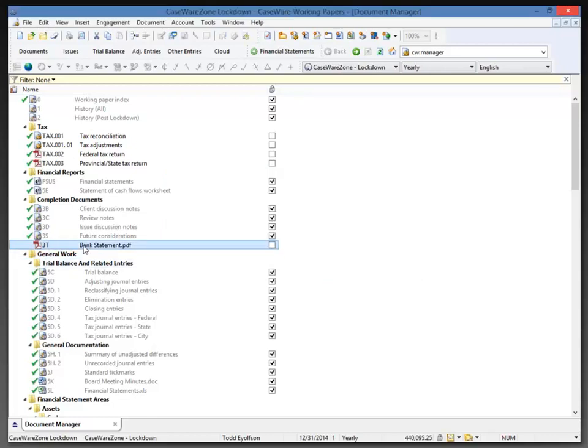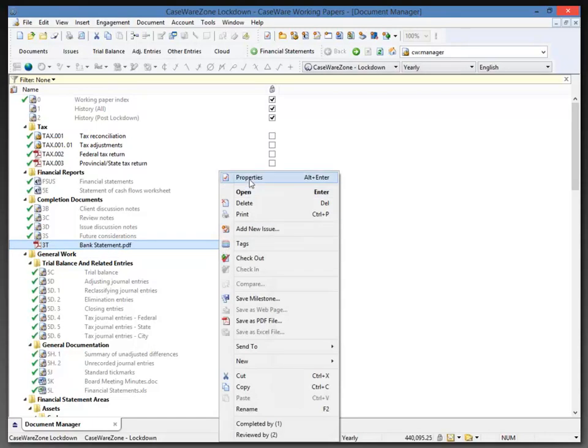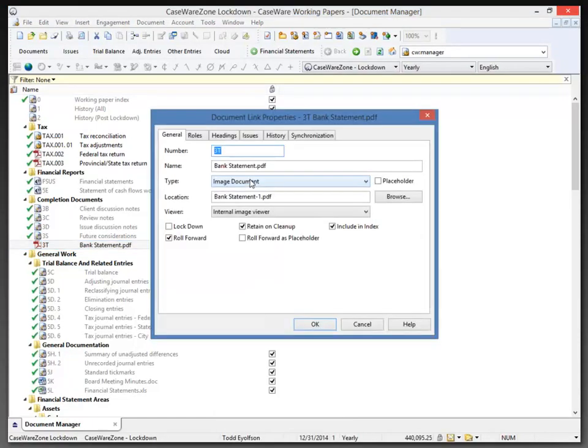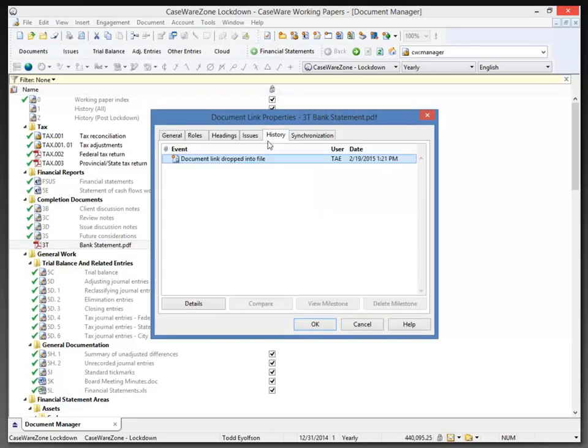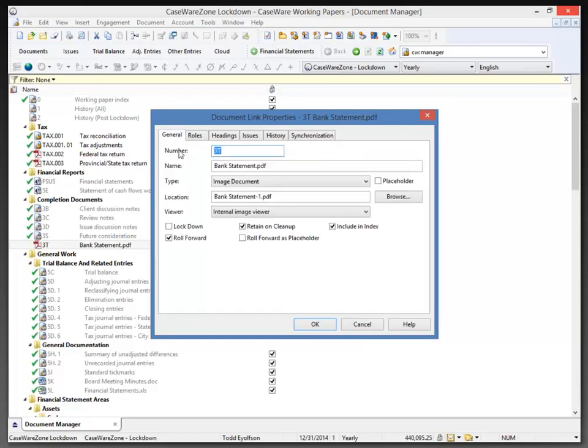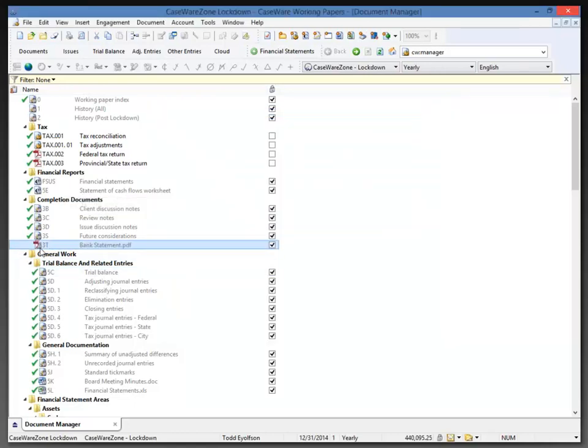Now, this particular document is not locked down, and if I click on the lockdown checkbox, nothing happens. If I go into the properties of the document, I do have the ability here to lock this document down, but before I do so, I want to check the history, and it just says document link was dropped into the file. On the General tab, if I choose Lockdown here, it tells me that the file will be permanently locked. I'm going to click OK, and we see the padlock show up on that document, and it turns gray, and the check mark shows up in the Lockdown column.